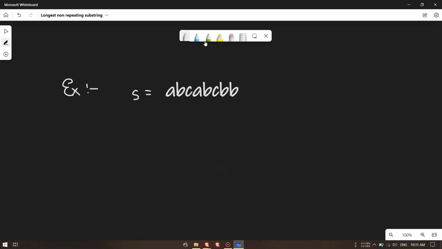Let's understand with an example. This is the string A B C A B C B B. We need to find a substring. Let's take the substring A B C. We can see that A only occurs a single time, B only occurs a single time, and C only occurs a single time, so that can be our answer. Let's take another substring, A B C A B. We can see A occurs two times and B occurs two times also. So this cannot be our answer because there are repeating characters. We need to find the maximum length. We only need to find the length, not the particular substring.